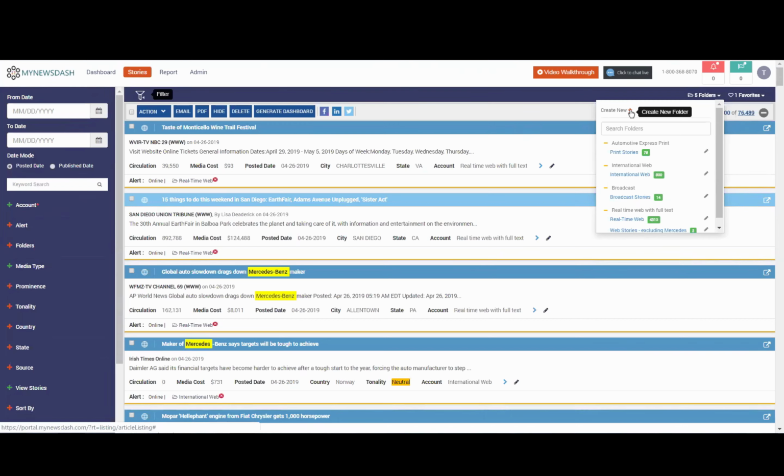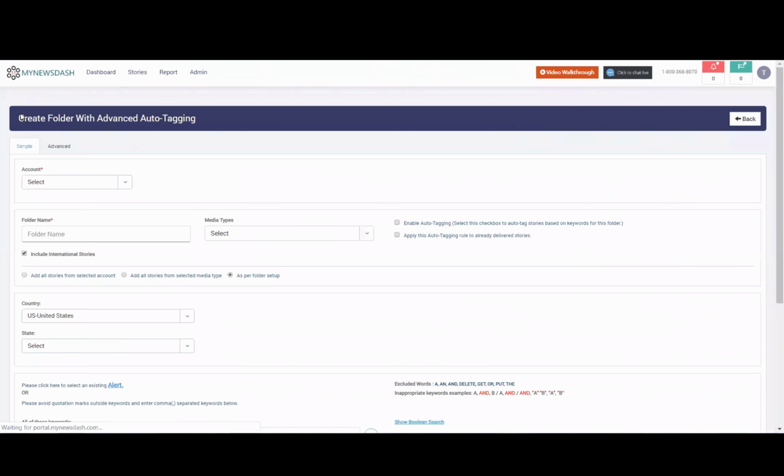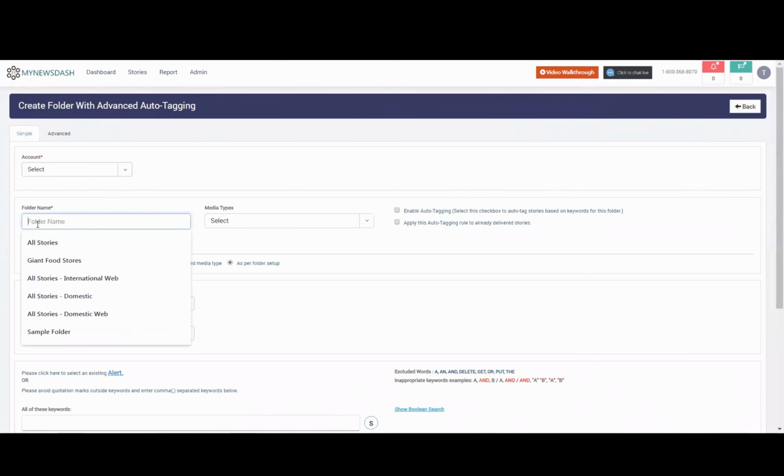To create a new folder, when you click the plus sign next to create new, it's going to pop open a page that says, here's how you can create a folder with auto tagging. First thing you would do, of course, is give this folder a name, and we'll just call this sample folder.